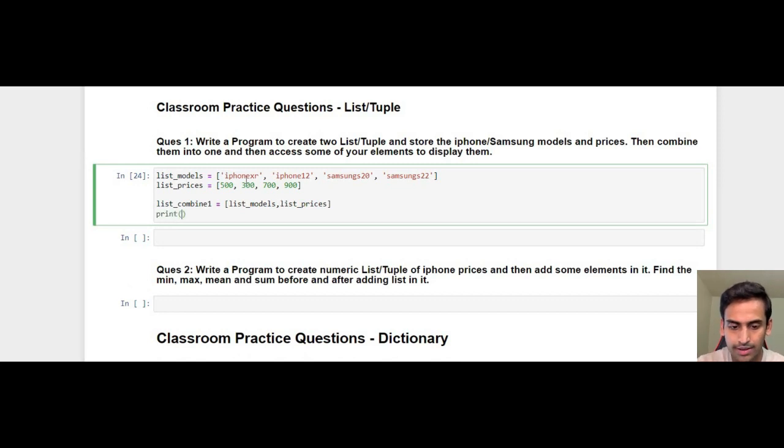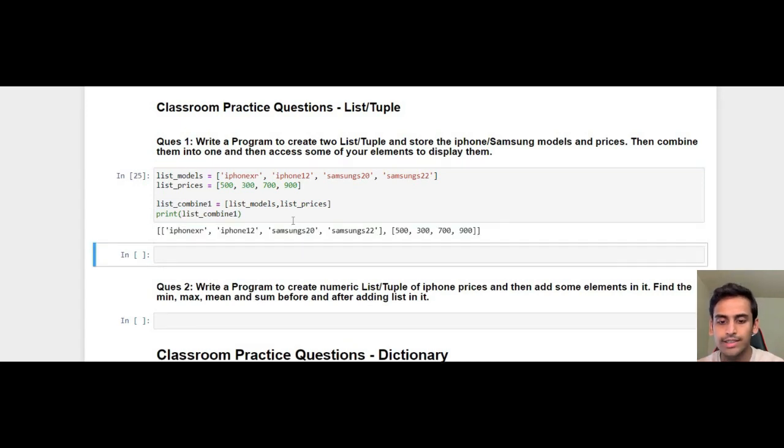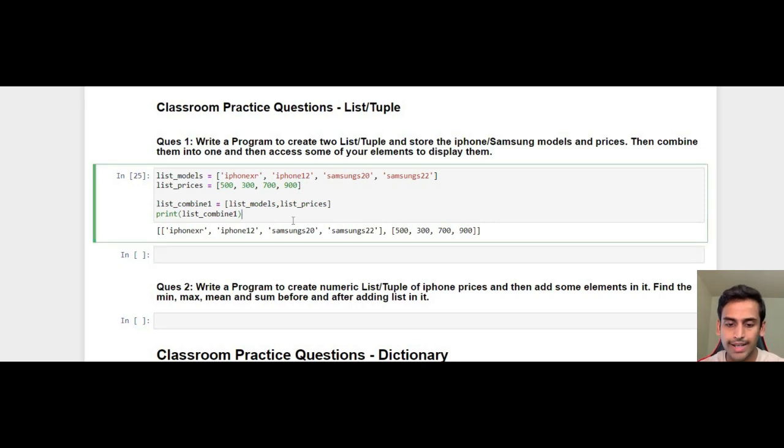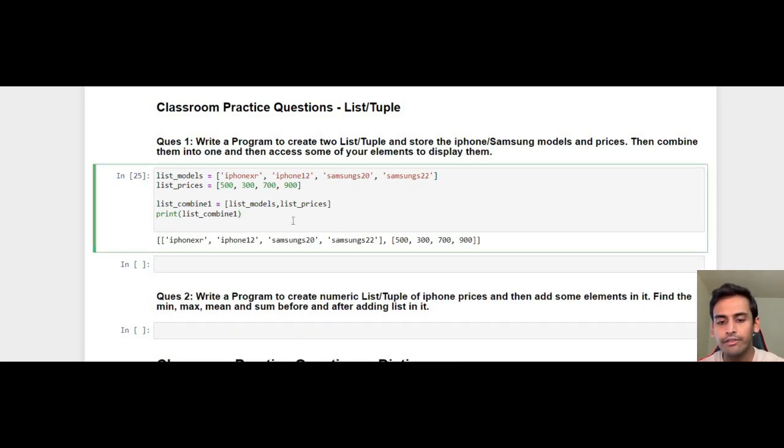Let's print the list underscore combine one, and let's see what output we will get. And we can see that the lists have been created, which is storing one below the other. Now the next part is how can we access the elements of the list.